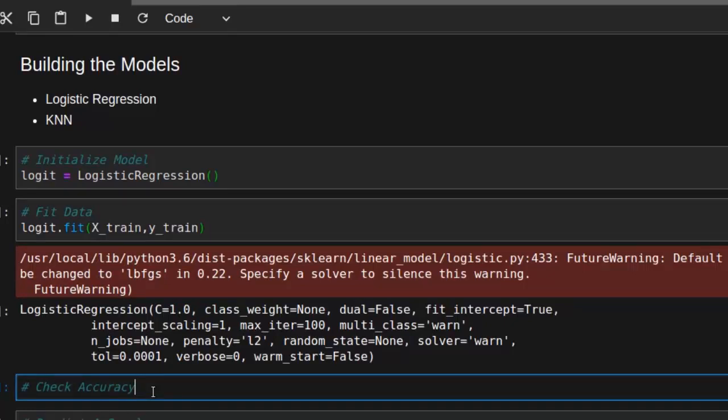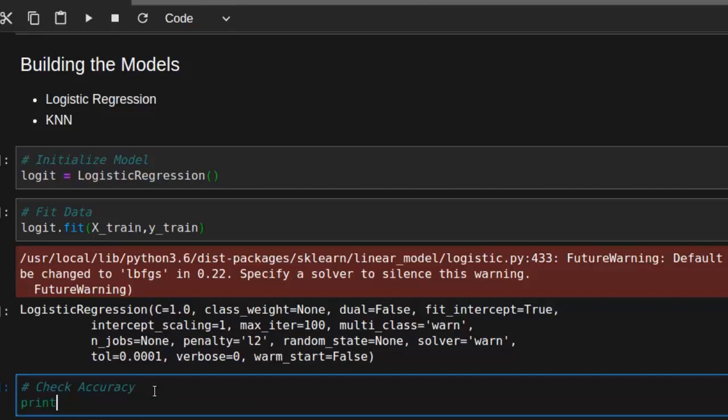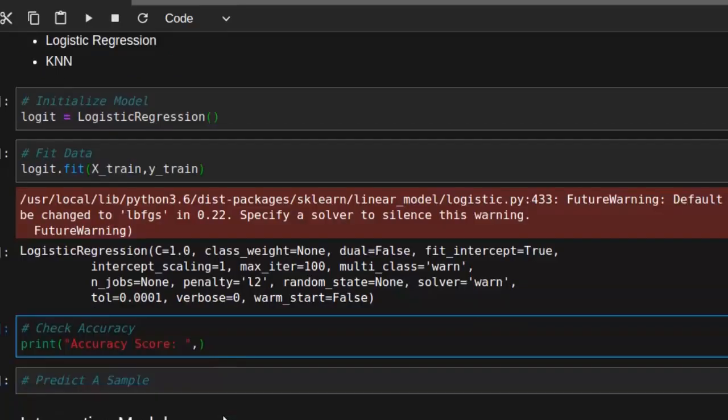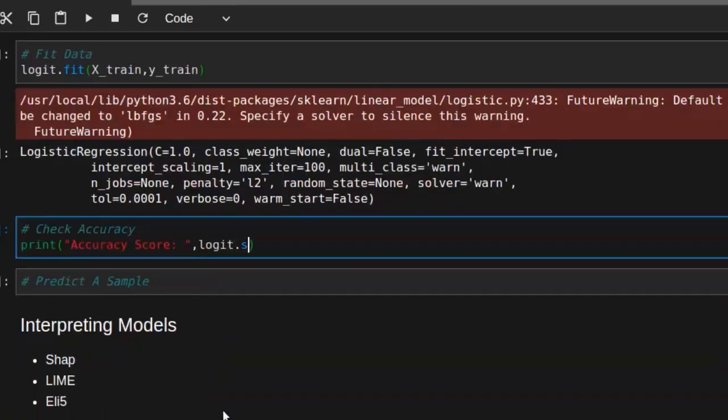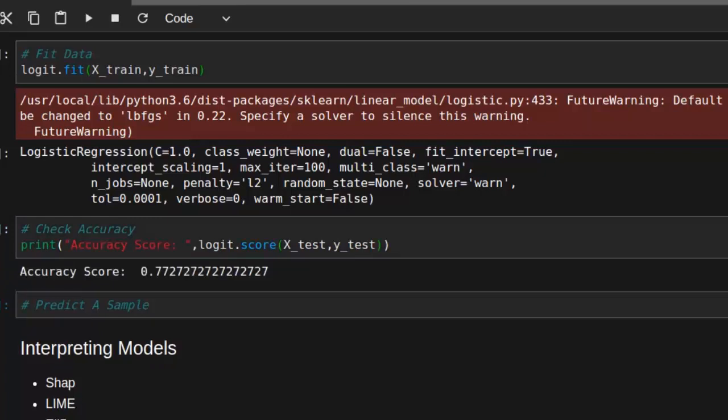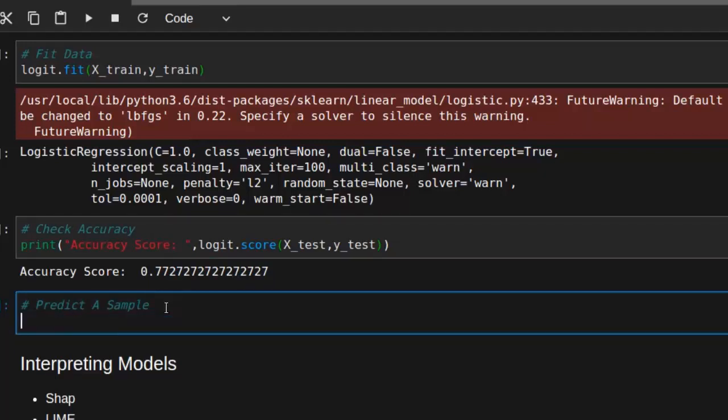Now we can check and use it very well. So let's use it for our accuracy. It's going to be print accuracy score or prediction score, any of them. Then it's going to be our logit dot score, then our S test and then our Y test. Perfect. So if you check it, it's about 77%. It's not that bad. So that is how our model accuracy is right now.